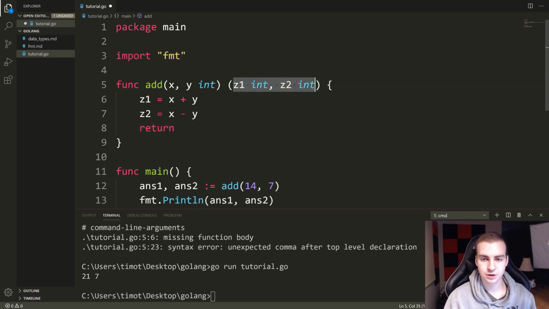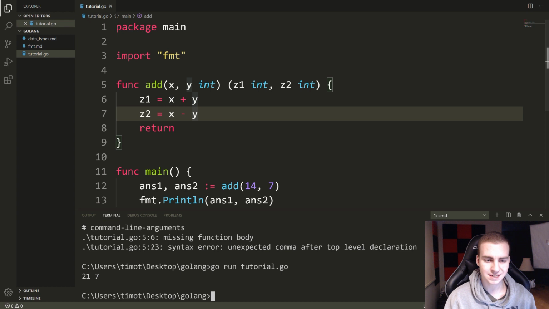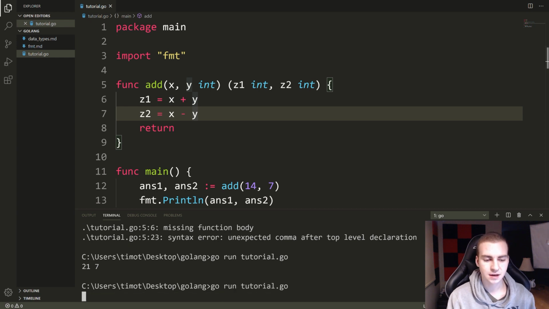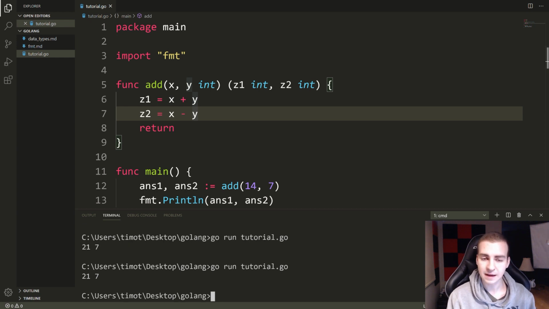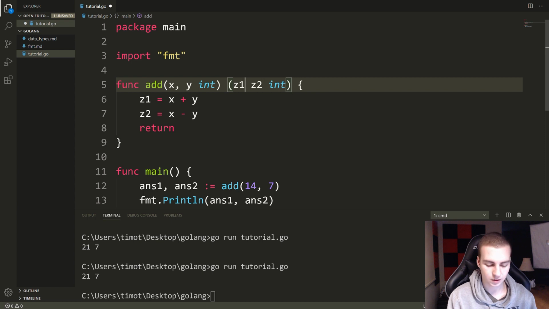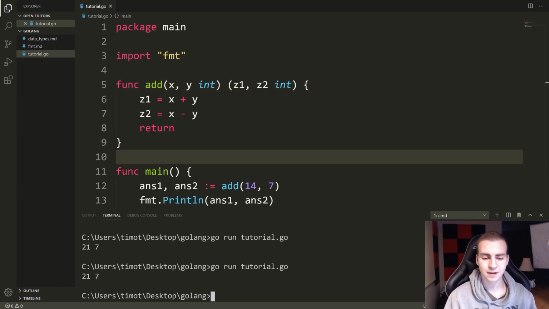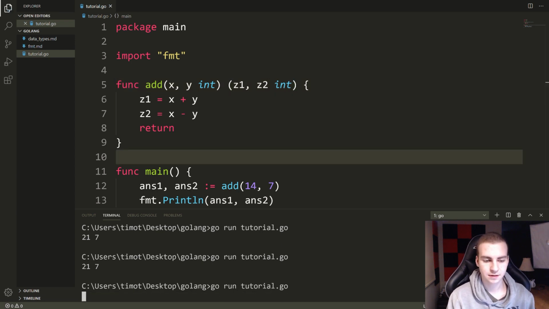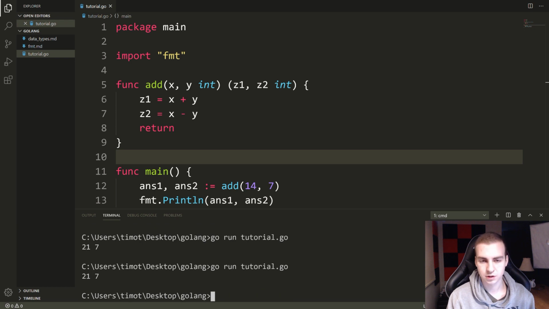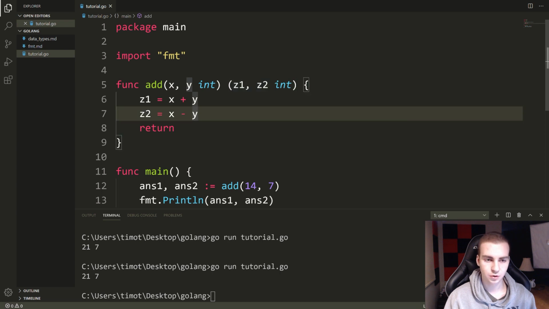If I label these return types, then I can just assign what it is I want to return somewhere in the function, write the return keyword at the end, and it will return those values. So let's save this and let's run this and see if I made a mistake or not. And it looks like this is still working fine. So we can do that. We can label the return types, and I can do the same thing that I've done here where I can say Z1, Z2 int, and this will still be valid. So let's have a look at this. And we're good. So this is just a short form. When they're the same type, you can do something like this. So there we go. We've labeled it now.